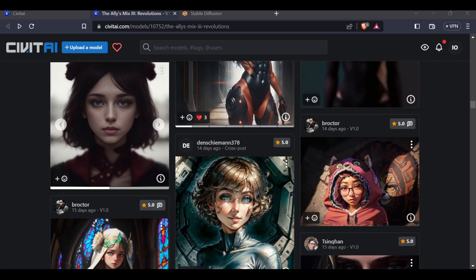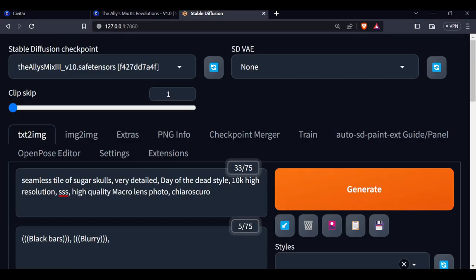So let's get back to the nitty-gritty here. I have a simple prompt: seamless tile with sugar skulls, very detailed, Day of the Dead style, 10K high resolution, SSS. A friend of mine told me that works very well. I have high quality macro lens photo, Chiriasco, something like that. I don't know, I put it in some of my prompts and they come out very well. I did generate a few of these. They came out looking pretty good, but I wanted to show you from scratch what I was doing.